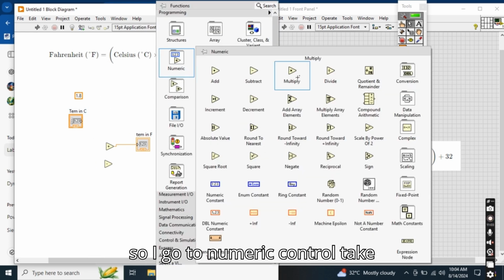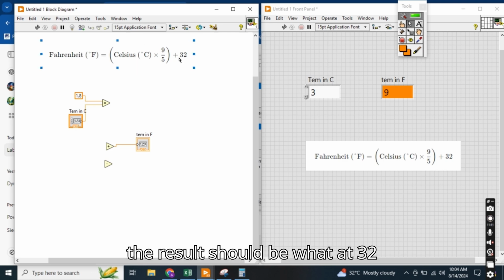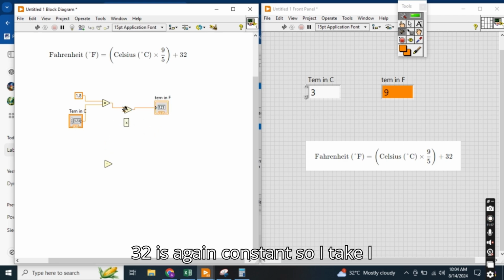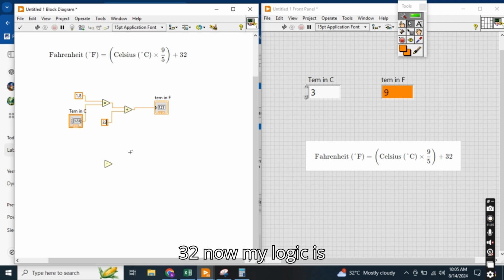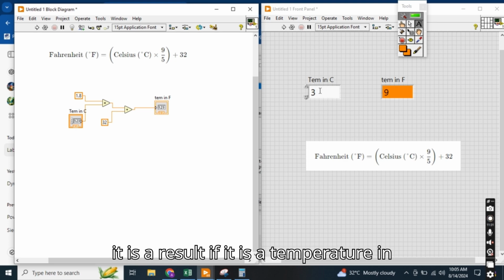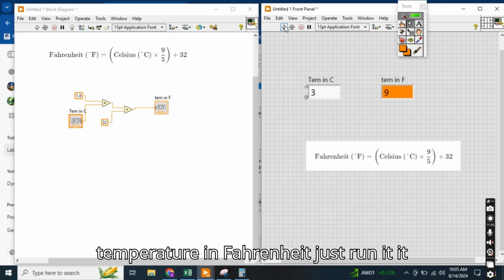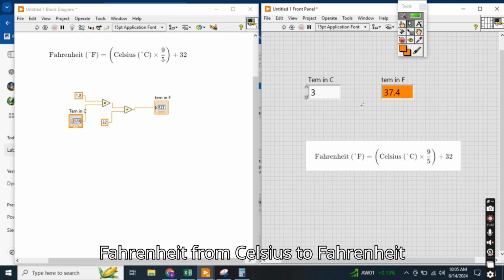So I go to numeric control, take multiplication, and multiply these two values. Then the result should be added 32. 32 is again a constant, so I just copy and paste this one and connect it right here, 32. Now my logic is complete. If it is a temperature in centigrade, what will be the temperature in Fahrenheit? Just run it. It will be 37.4 degree Fahrenheit, from Celsius to Fahrenheit.